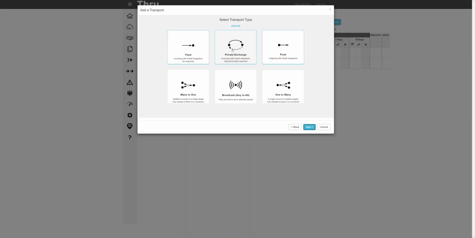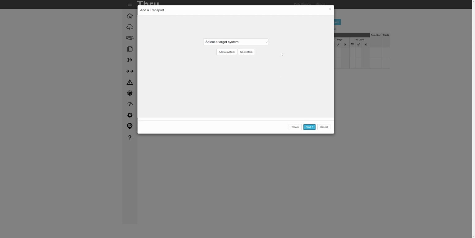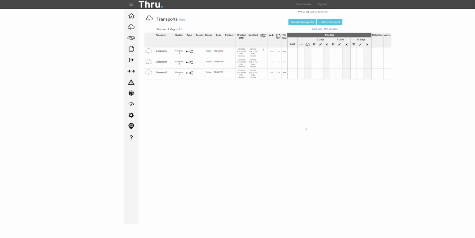Thru has 6 different types of transports to meet your business needs. 3 boxes on the top are types that can be used with connector for an iPaaS integration solution. 3 boxes below are for direct delivery. Let's click one-to-many, then click Next. Click Next again. Click Create Transport button to finalize the one-to-many transport creation process.